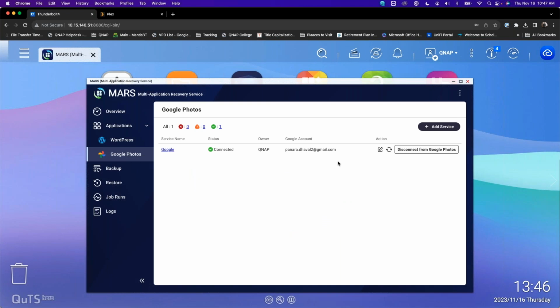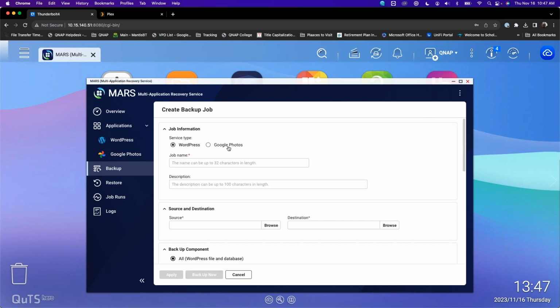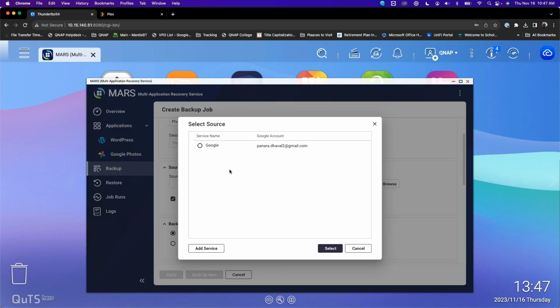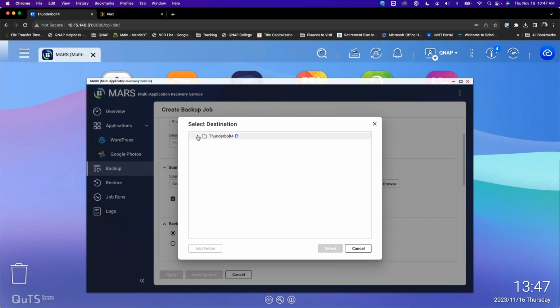Now, what you need to do once it's connected is start a backup job. So you click on backup job, you can create a new backup job, and then select Google Photos, and just name the backup job, say, photo download. And you can also put in a description if you need to. The source application will be your Google Photos, and the destination will be a folder on your NAS.